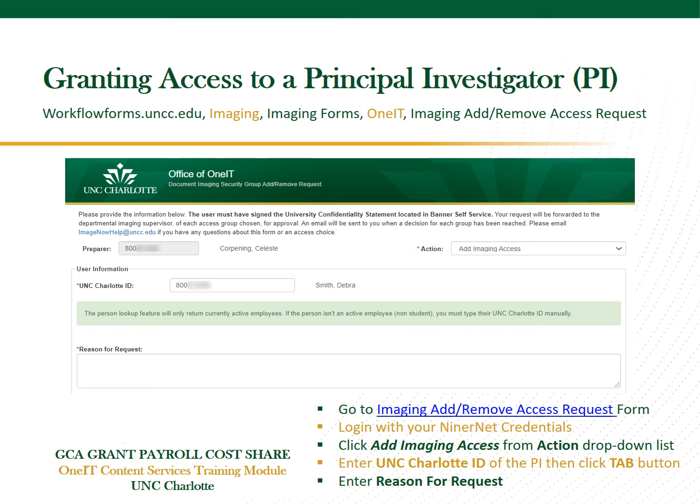Go to workflowforms.uncc.edu. Then you're going to go to the menu at the top for imaging. You're going to select Imaging Forms. Then you're going to go to 1IT. After that, on the right side, you're going to click on Imaging Add/Remove Access Request.